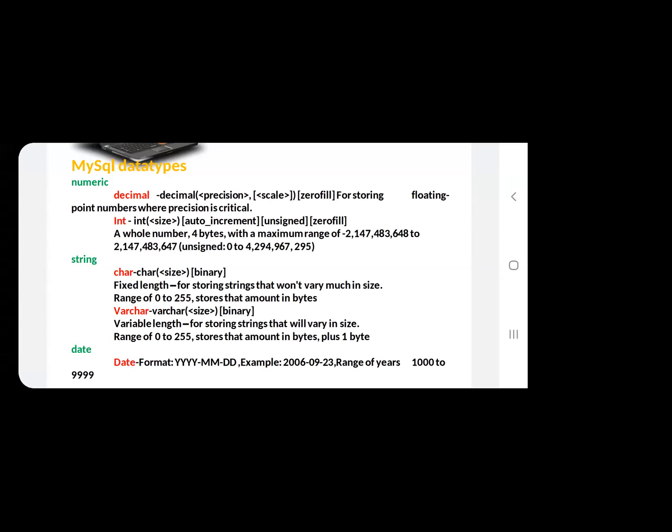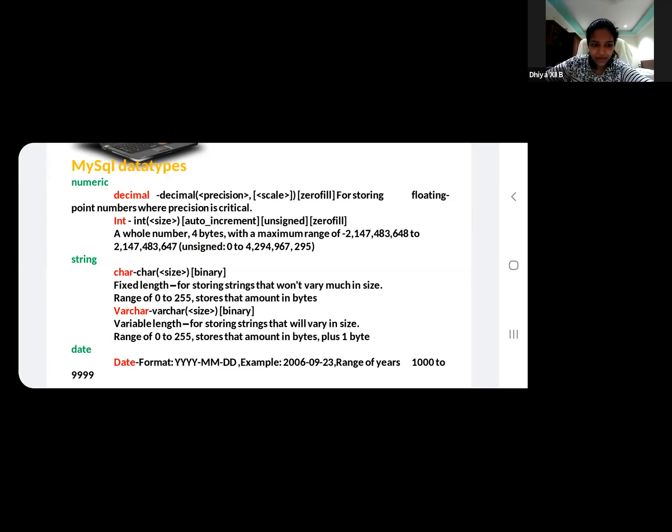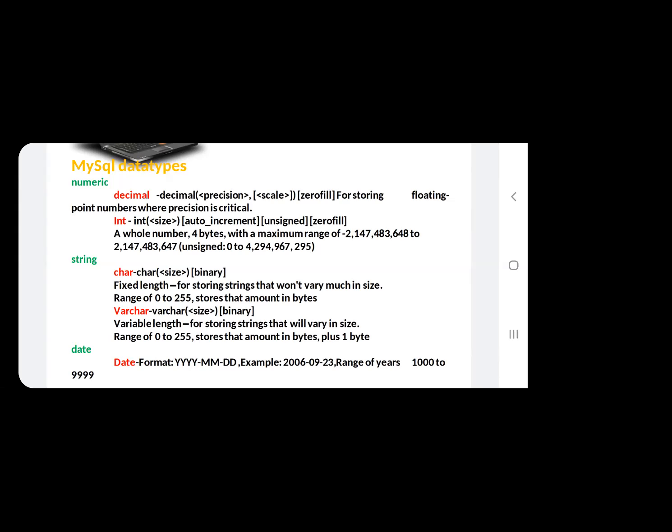Now next, if we want to store the name of the student or the employee name or the address, then we need to use another data type which is coming under string category. One is char, or next is varchar. Char means character, varchar means, what is the full form of varchar? Variable character.